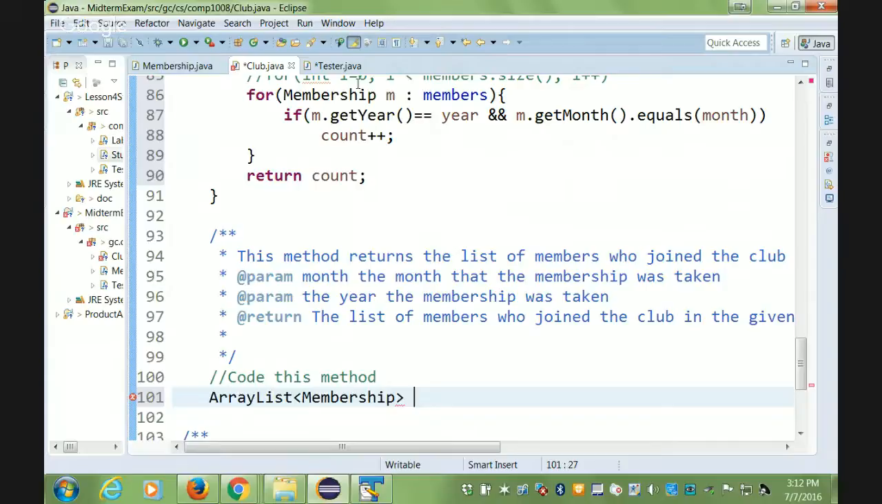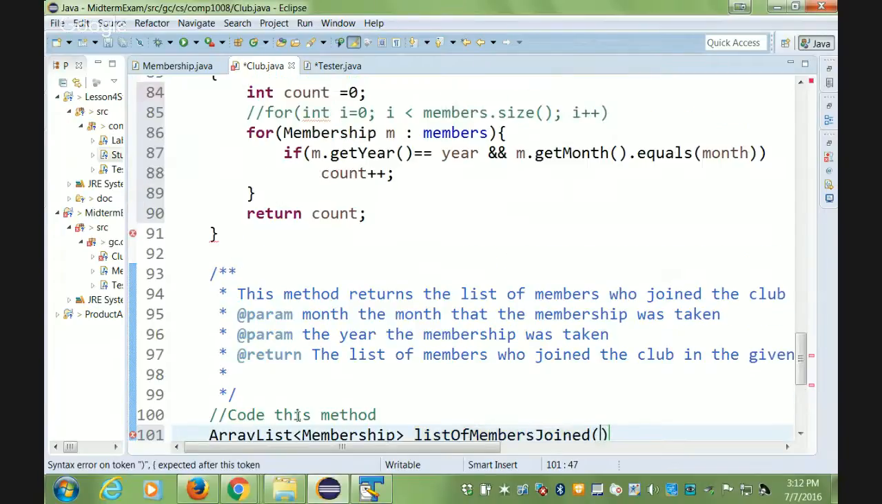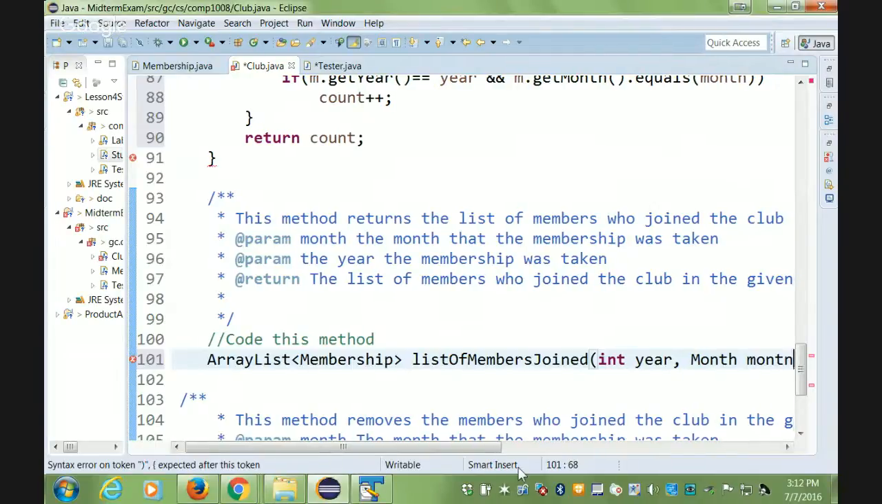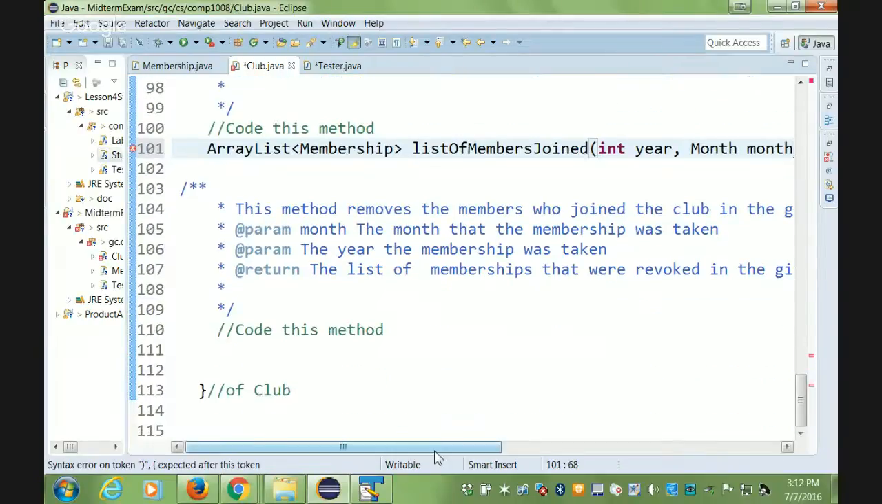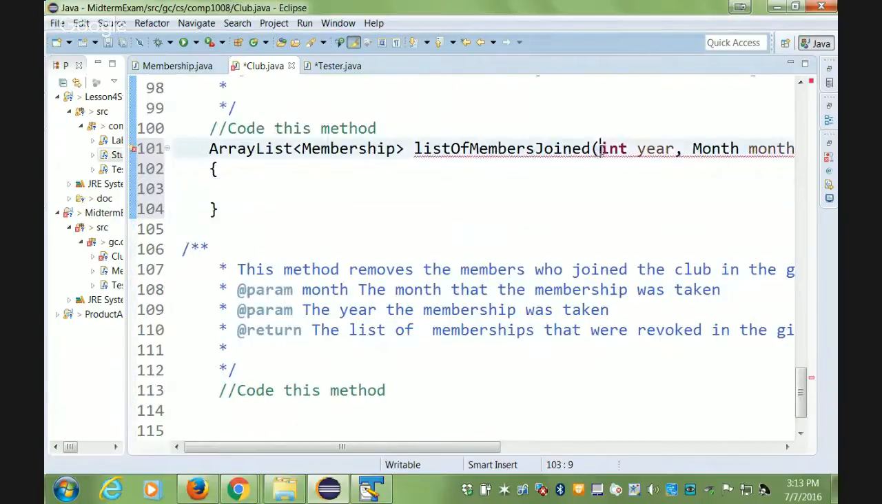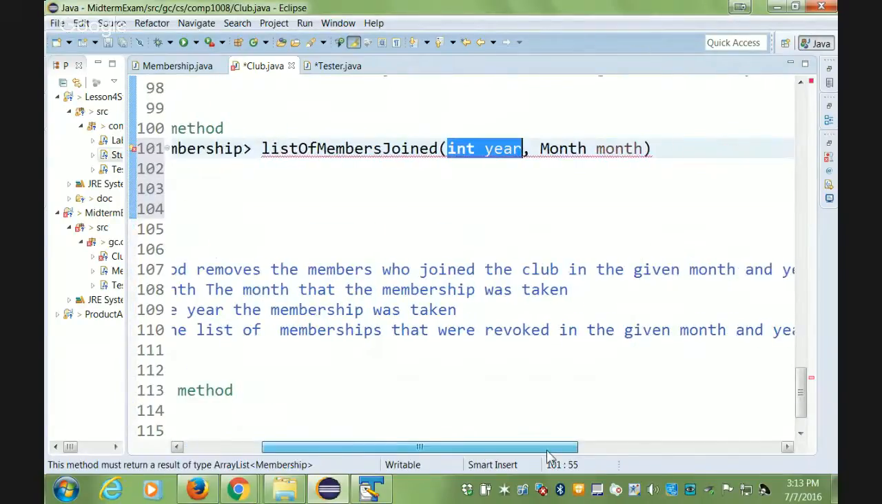Let's call the method whatever you like. Did I call it something in my tester? No, nothing. So, the list of members who joined. Let's call it join, right? And again, it takes 2 parameters. Tell me who all joined in this year and who all joined in this month. The year, and the month. You could call them anything. I just named them the same. If it confuses you, we can change it. So here are the 2 arguments to this method. It expects you to give a year and a month.